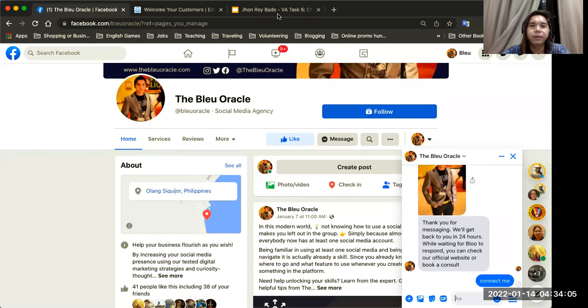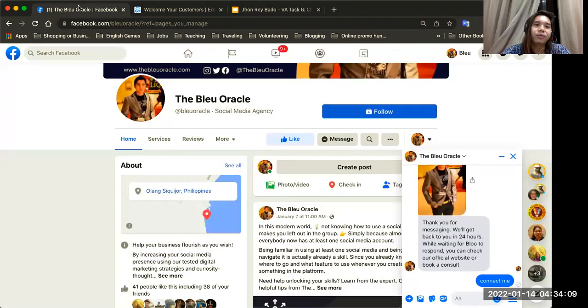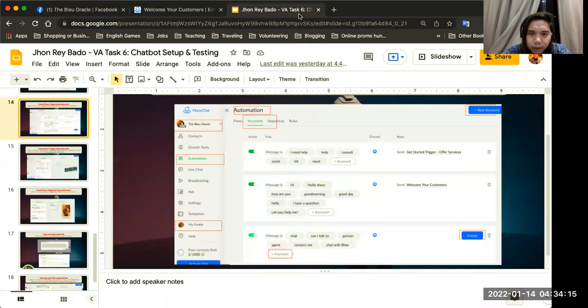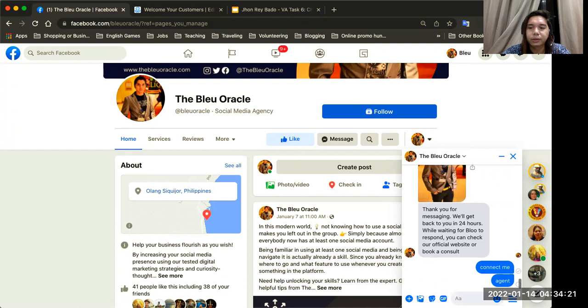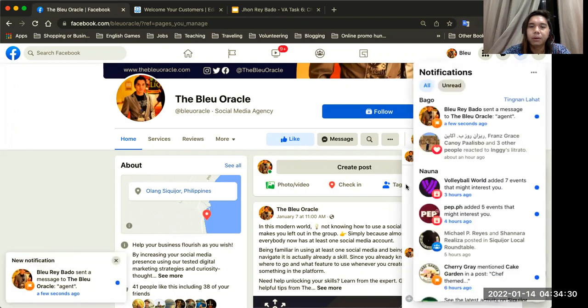Or even maybe I can add a keyword in here, which is agent. Yeah. When someone types in agent, not connect me, but connect. Let's try agent. How about agent? Would that work? There you go.